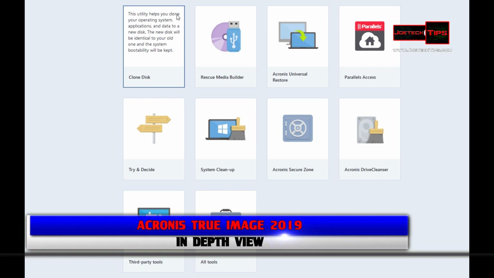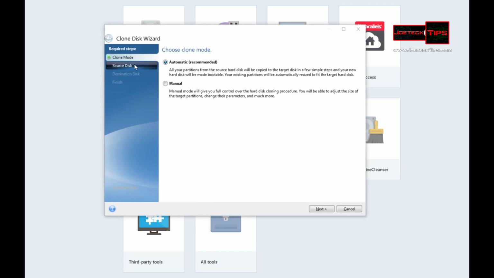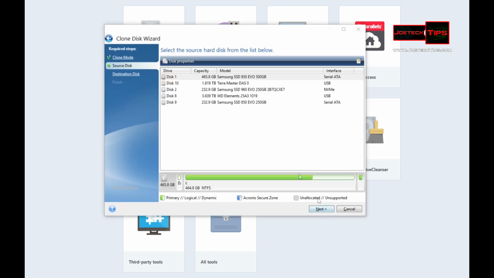Clone Disk. This utility helps you clone your operating system, applications and data to a new disk. The new disk will be identical to your old one, and the system bootable will be kept. If you wanted to immediately clone your disk, you could simply click this little button here. Click next. Choose your boot drive. As you can see, I have a ton of drives in here, and the one that I would be using would be this one. And we click next.